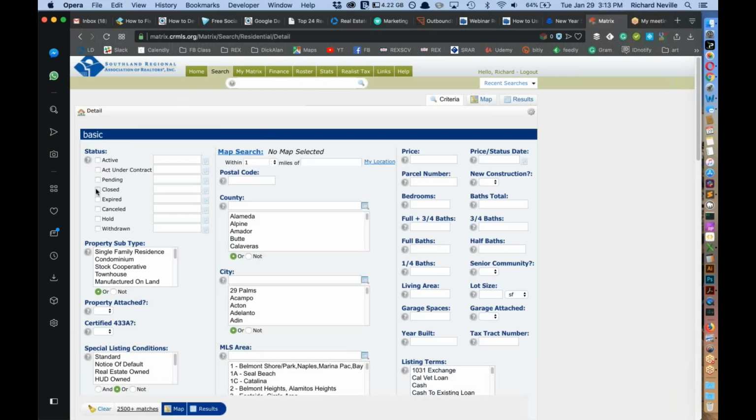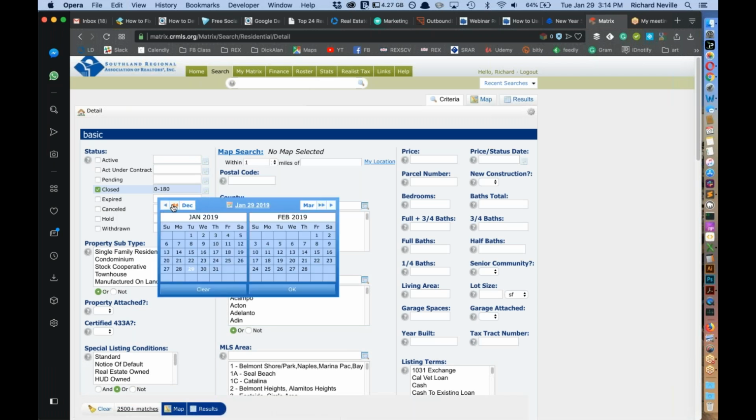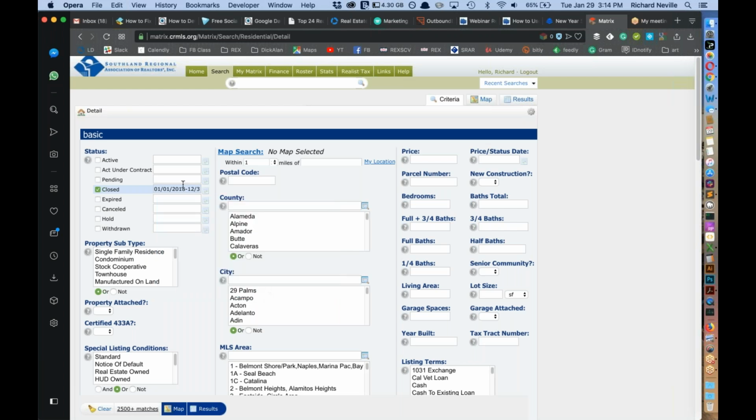If you go to this Closed here, we want to do our closed listings for the past year. So we're going to click this. This goes 1 month back. This goes 1 year back. So we'll go the 2 arrow, go back 1 year. We'll go to January 1st, 2018 to December 31st, 2018. Okay, so now we have the past year.